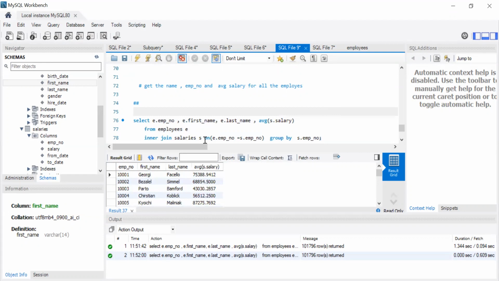So I'm saying inner join salaries S1. Actually it is fine. According to me the number of records should be the same as in your employees table. So how many, 10, 100,000, 1 lakh? Why is 1 lakh records coming? There can be some mismatch in data.